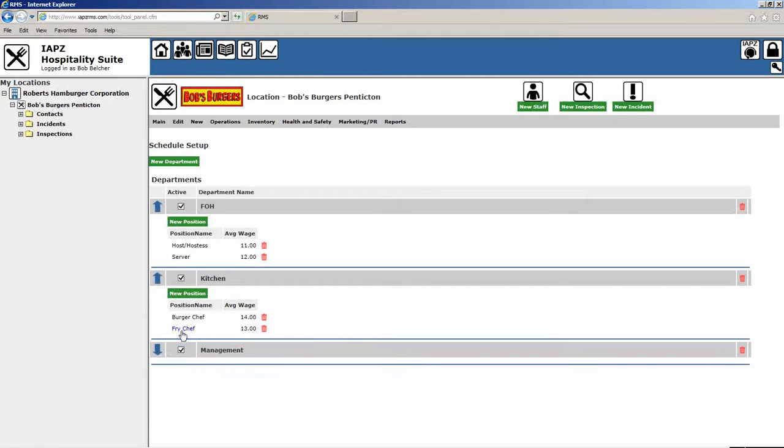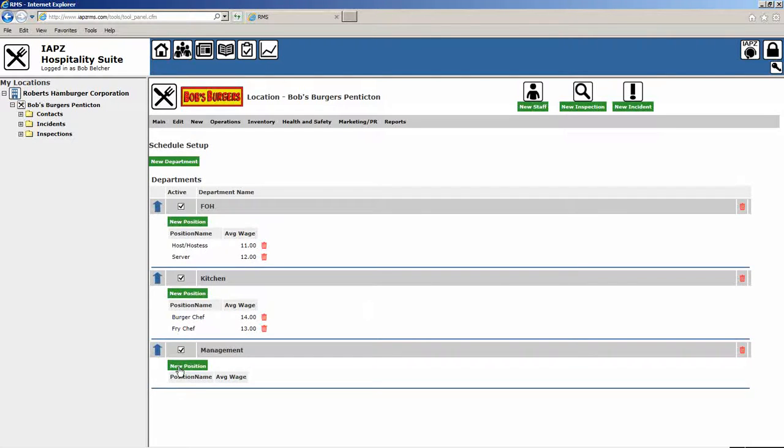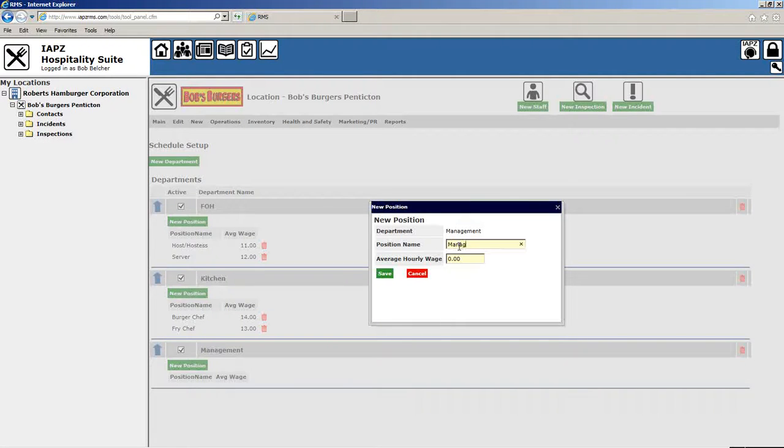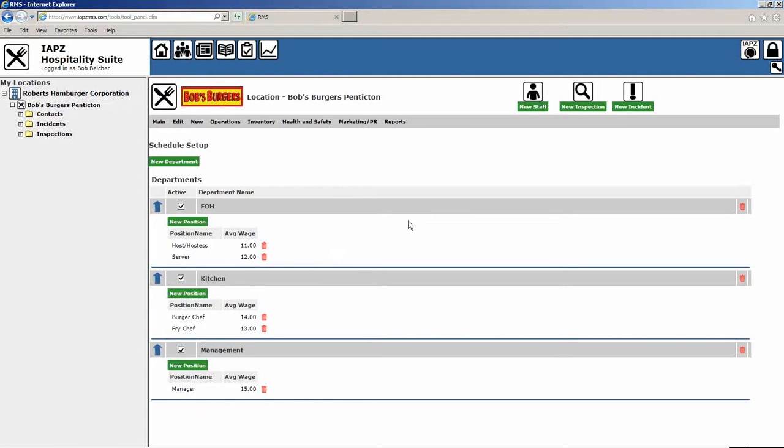I've also got some kitchen positions, a burger chef and a fry chef. In management, I probably need a manager or an assistant manager, and let's give an average hourly wage to that one too. So there we go, a few positions and some departments in our location.